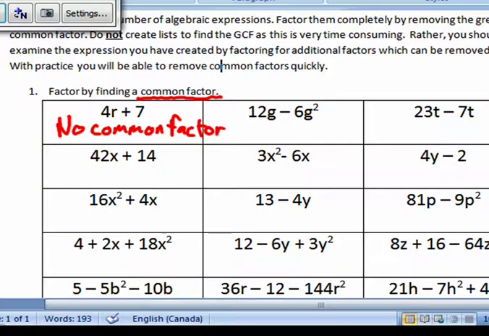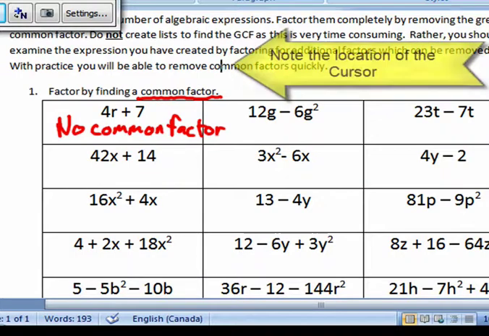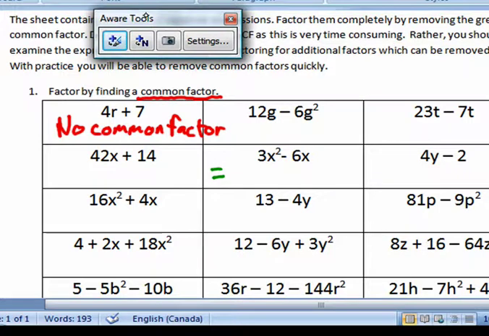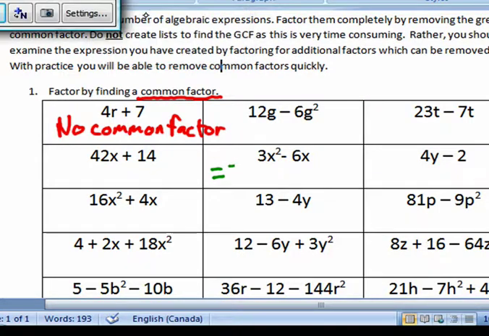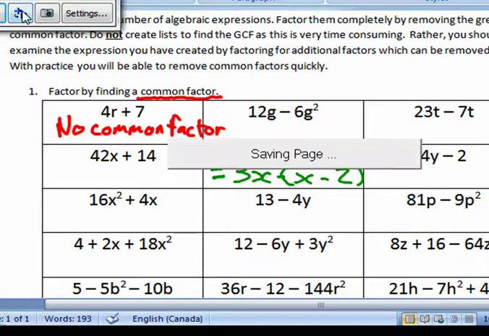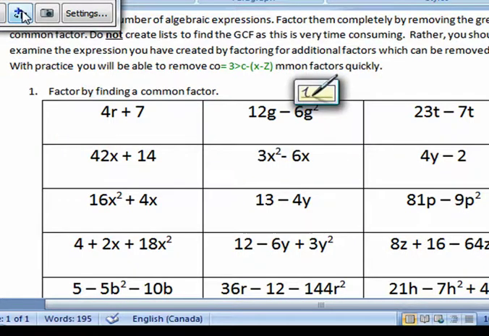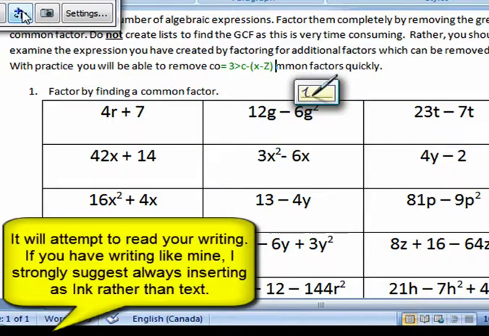Now watch what happens if I pick up and I try and factor another situation like this, 3x plus 6x. Rather than hitting the plus ink button, I'm going to try the plus text button. So we'll see if it picks up my messy writing. So I've done that, and I'm going to try and add that in as text. Notice how it inserted the text all the way up here. Not only did it not insert the correct text, but it inserted it where the cursor was flashing.